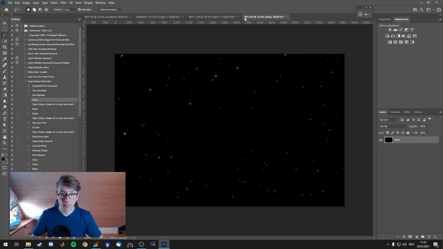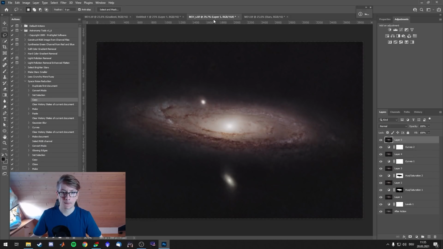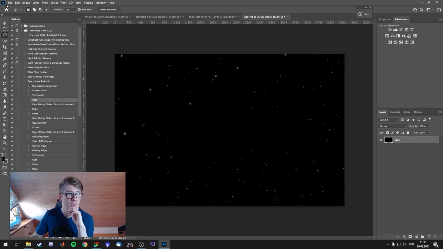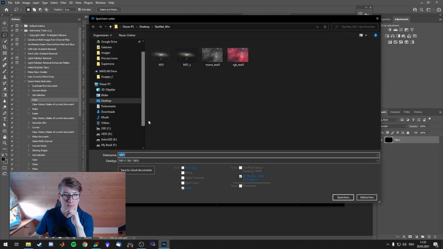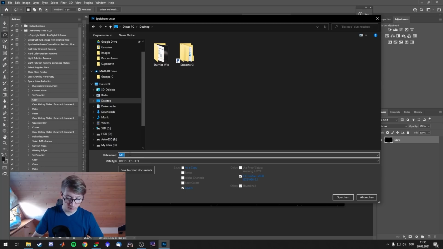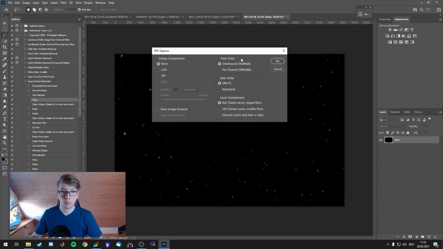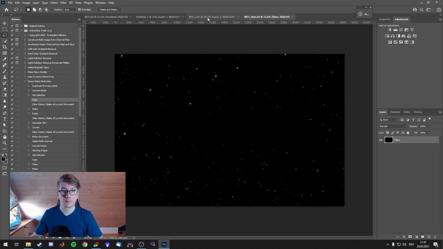And now, m31.tiff. Yes. Now we have two images with the same name, which is not good. How do I do this? Save as. Just underscore stars, which hopefully renames this, yes.